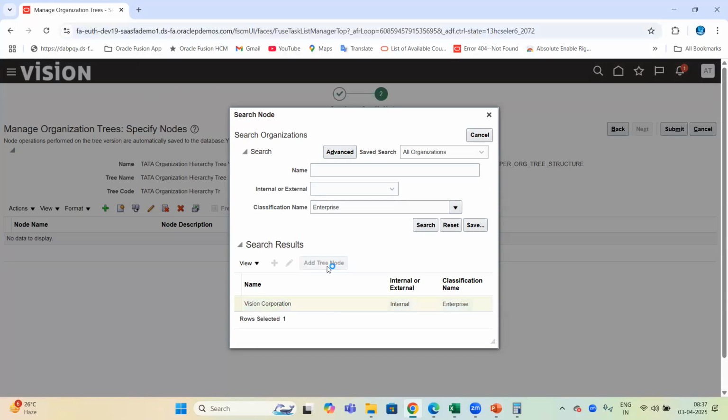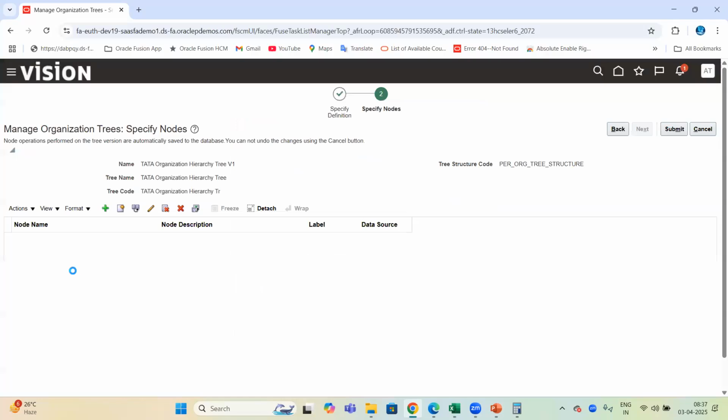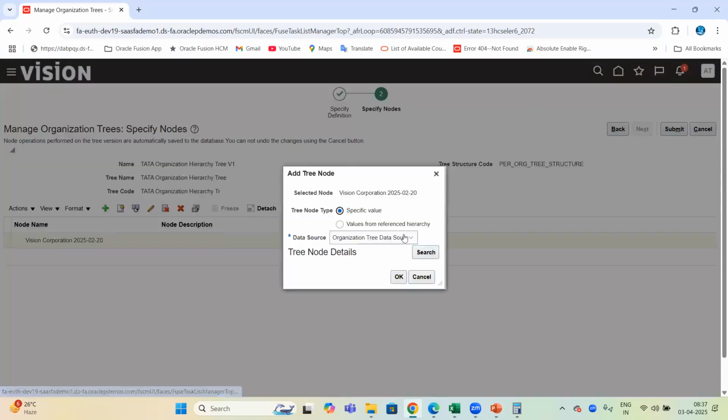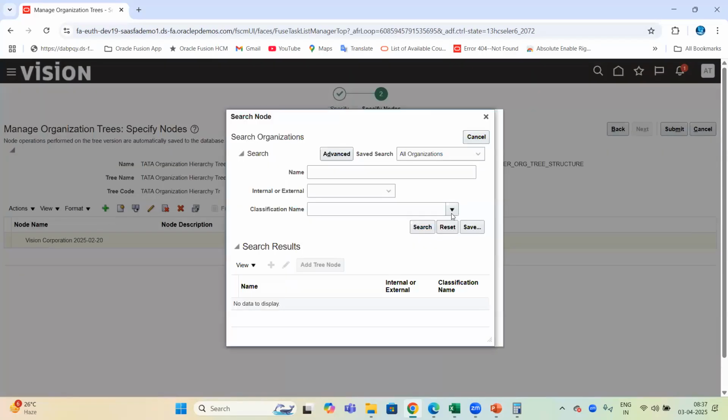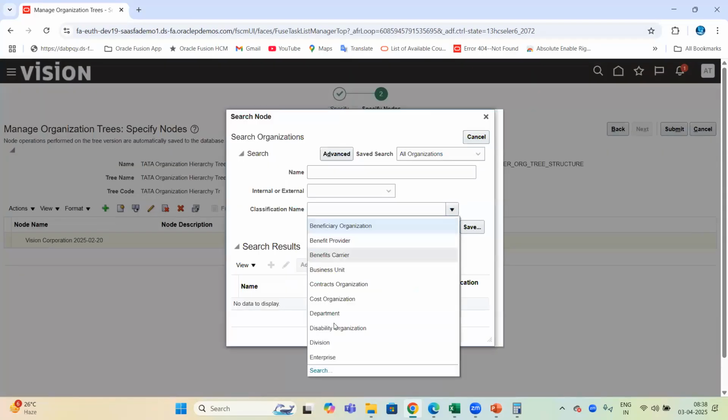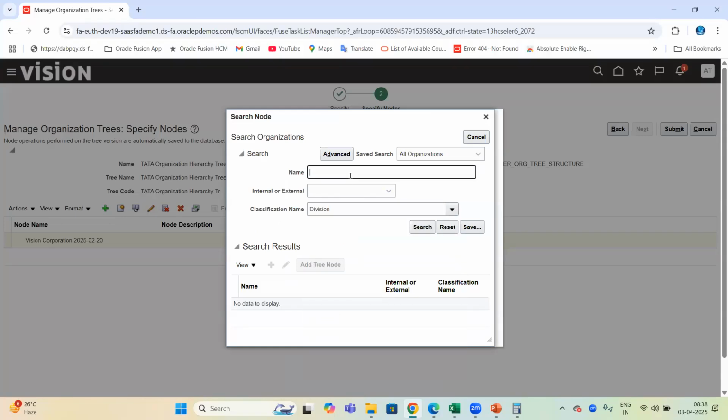Select it, add to tree node. Our tree will start building here. So see Vision Corporation, my enterprise. Then next, select that enterprise. Under that, I have divisions now. Select that, click on the plus icon, search. Then classification name, choose divisions. Then you can search.